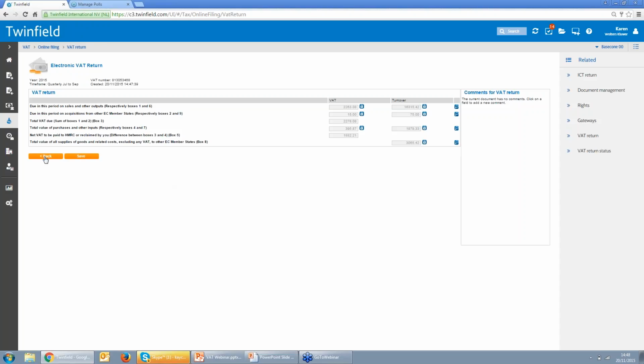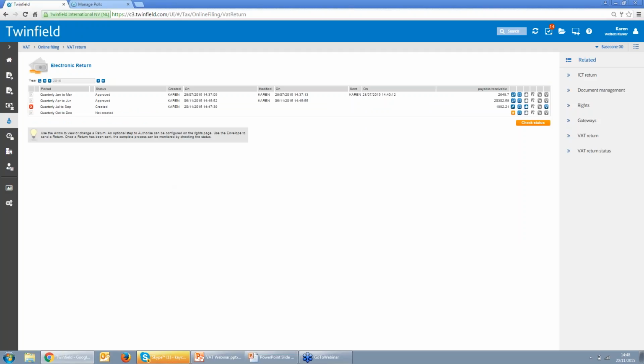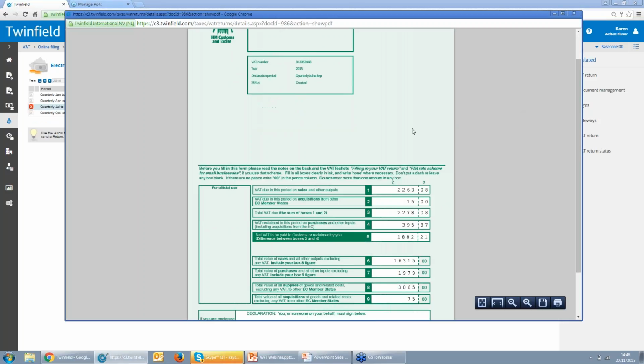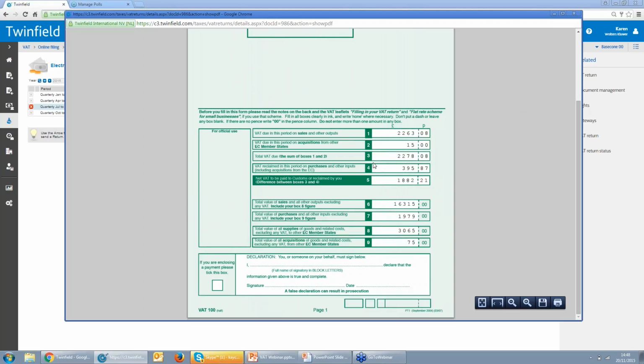Okay, so now if we go back to our return. The next option is to view the report. If you want to send this over to your client, for example, or you just want to see what the VAT figures are going to look like in the boxes, you can click on the little report button, and it will show you the old green type VAT return form with all of those boxes pre-filled in for you.